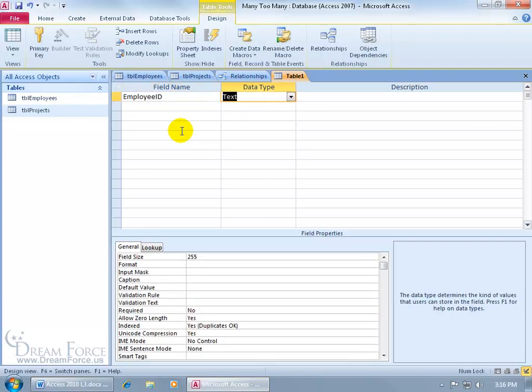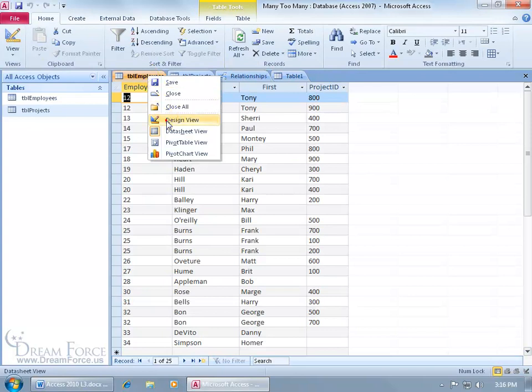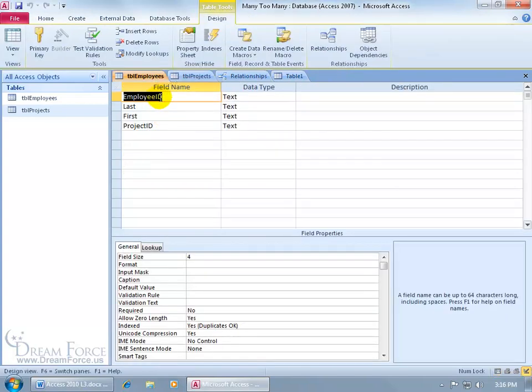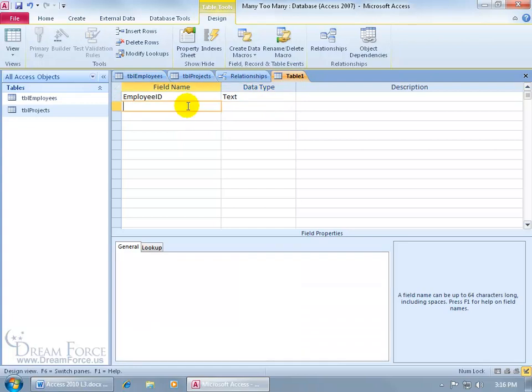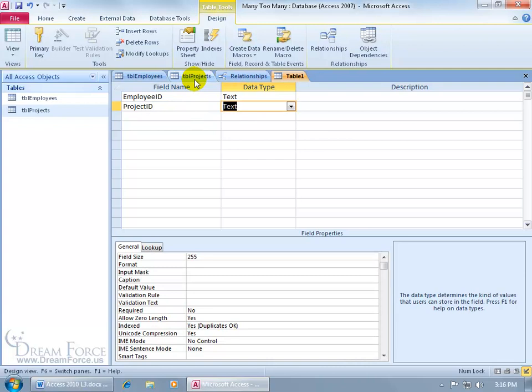Employee ID, hit the Tab key, and make sure it has the same data type. In other words, right-click the Employees table, go to the Design view, and check that it's got the same data type as that Employee ID field, because when we link them, if it doesn't have the same data type, it's not going to work. So back to Table 1, and then the next field, Project ID, hit the Tab key. The project ID in the projects table also has the same data type, text.